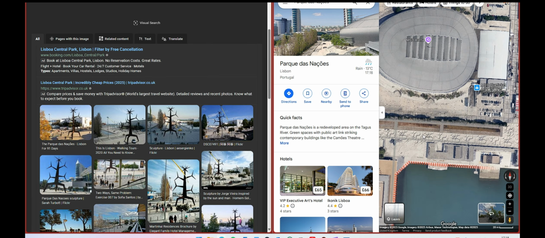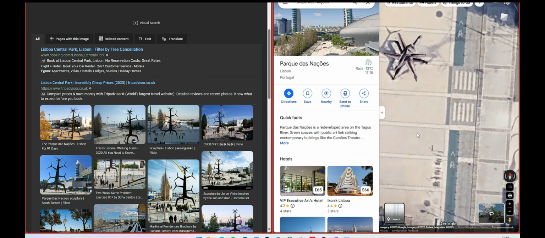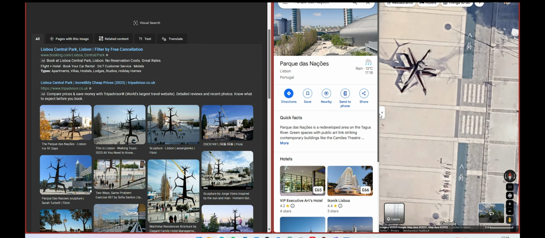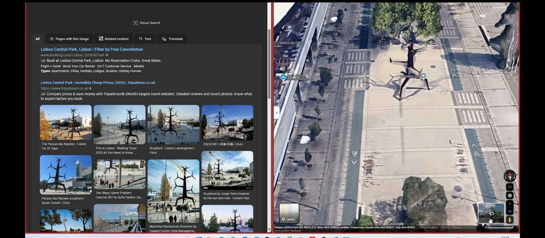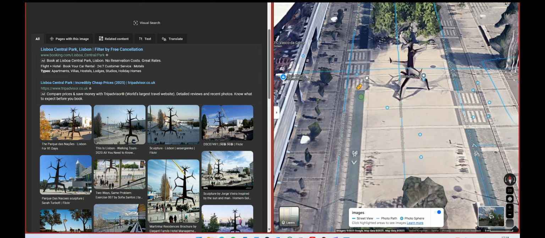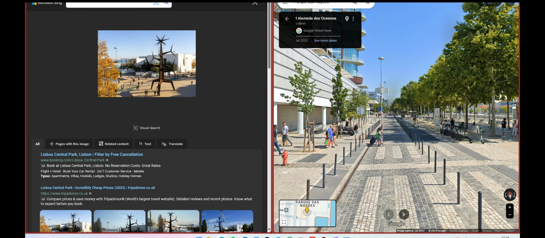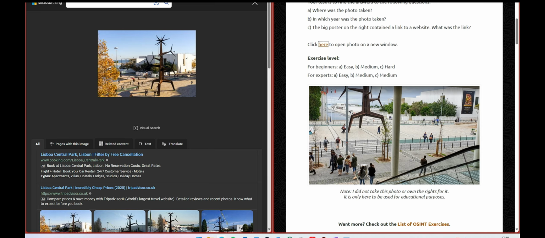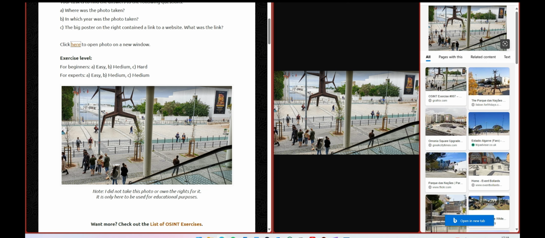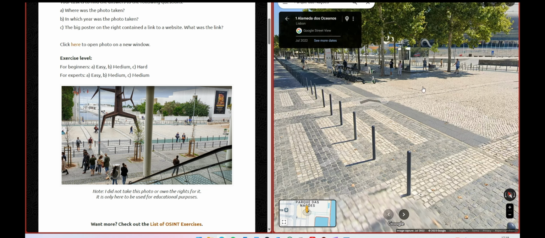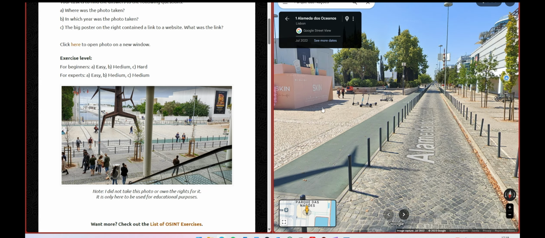Okay, so we've got that. Yep, that looks exactly like the statue. We're just going to plonk ourselves down here. If we go back to this, you can see that this is the right place.